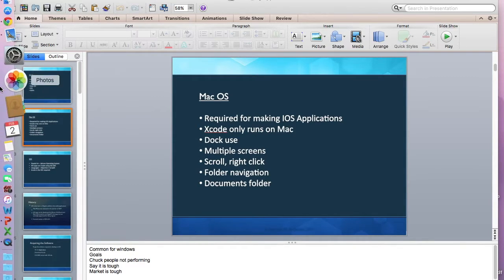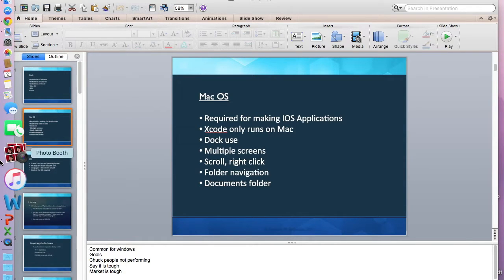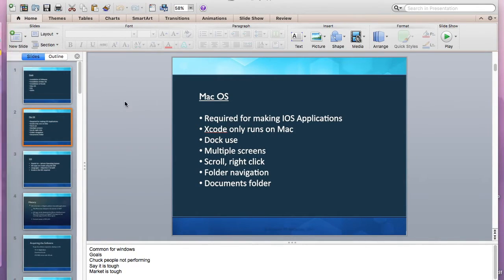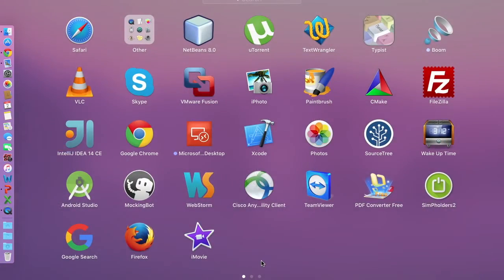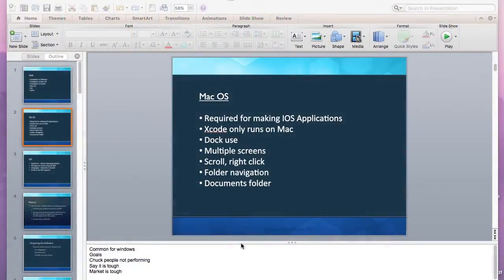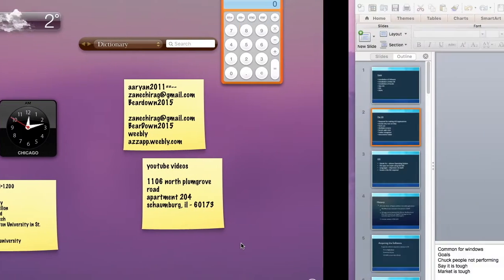So you probably know how to use Mac till now. I hope so. So this is our dock. This is the desktop. This is the spotlight where you can see all the applications, and this is the launchpad as you already know.